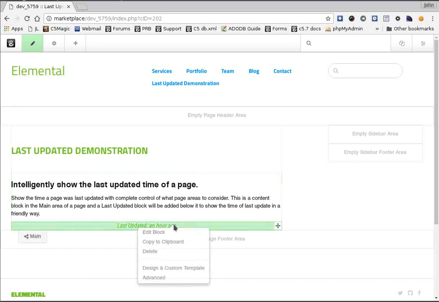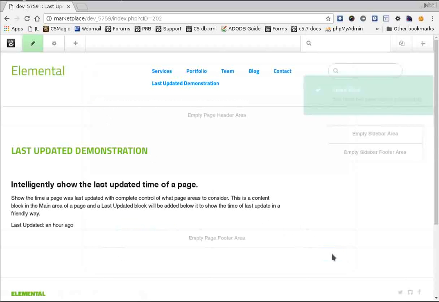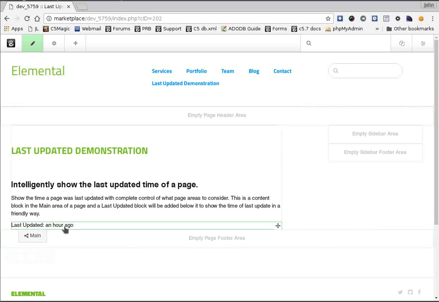Now before I save, I'll just open this up again. One of the other things we have here is an option to use global settings. As well as the actual block edit that you're seeing at the moment, there's also a dashboard page with global settings on it, and these global settings affect any Last Updated block where this checkbox is selected, and also provide the default settings for any newly added Last Updated block. So I'm going to change this to use the global settings, and now this looks different because the global settings have not been set for our page. So we'll save the page anyway.